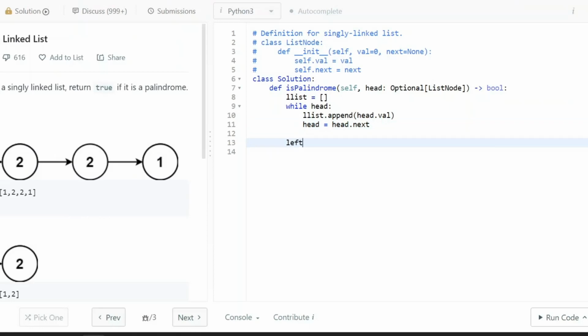Now our left, since we want to define our pointers like we showed, if we have something like 1, 2, 2, 1, and we already have it in an array, the first pointer should point to the first element in the array. The second pointer should point to the last element in the array. Compare if they are the same, and then move forward from there. So we can say left is 0 because it's going to represent the first item in the array, and right is going to be the last element in the array.